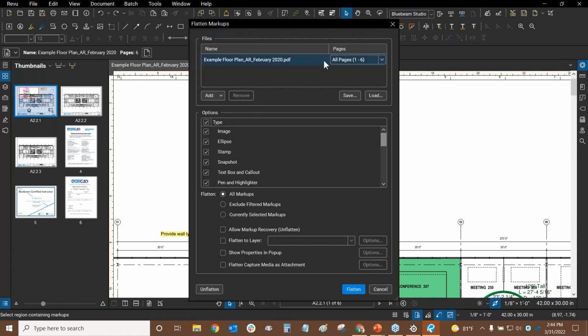This is the flatten dialog. Here we can choose multiple files to flatten all at once and specific pages in those files. We can choose what kinds of assets we're going to flatten. So we can select them all by just clicking on the box next to type and deselect them and just select, for example, just images. So that's very easy to do. You can flatten all markups. If there's any filtered markups, we can exclude them from the flattening process. This is where filtering becomes very useful. And if you just want to flatten a group of selected markups with the flatten dialog, highlight them first and then just use currently selected markups.